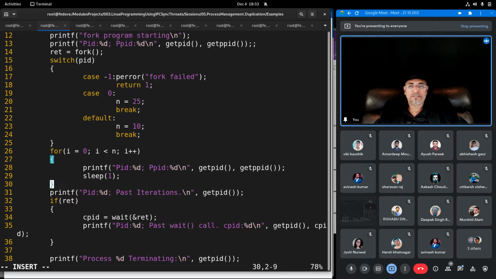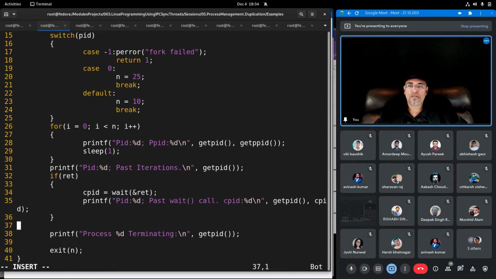After 25 iterations, the child will also come out of this loop and will print its PID past iterations. Then the child process will check this condition. The child process will not satisfy the true condition, so it will not go into this block. The child will come here and say process child PID terminating, exit n. The value of n for the child was 25, so the child will give the exit code 25.